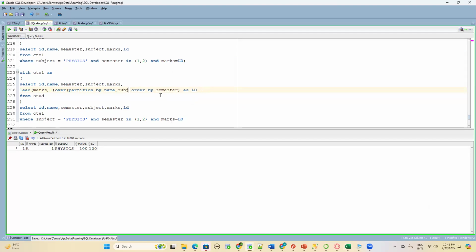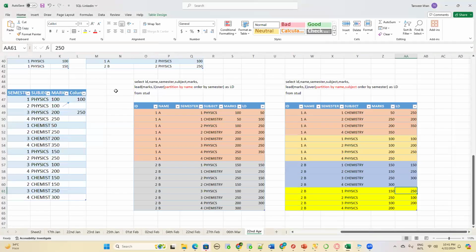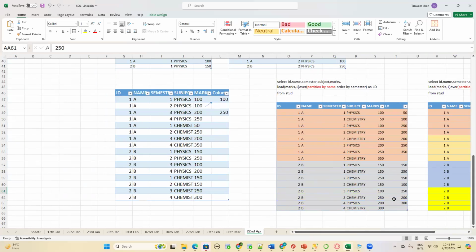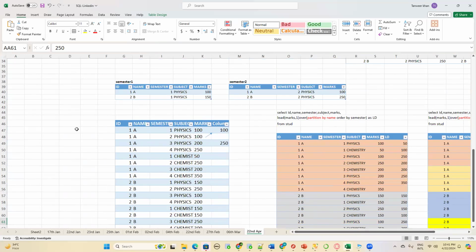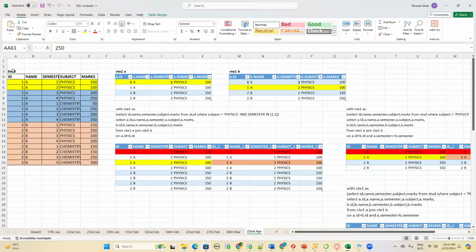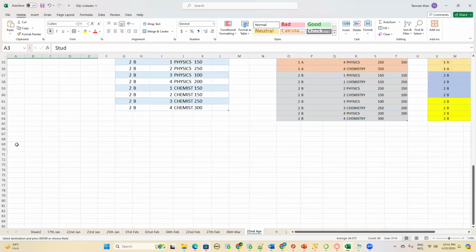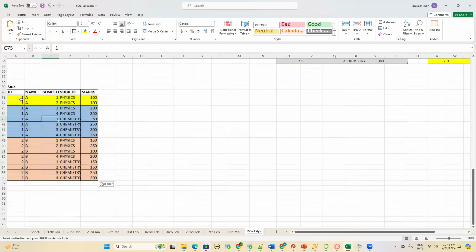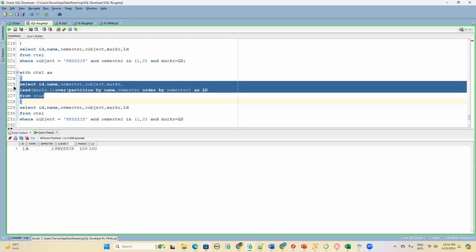Okay, let's try with name and semester. I will not execute it, and this is for everyone, not only for Kavita. If I take partition by name and semester, it will create partitions based on name and semester. What output will you get? 1A, 1B, 2A, 2B. Okay, so Kavita is suggesting that let's try for name and semester. That is fine. Good thought.